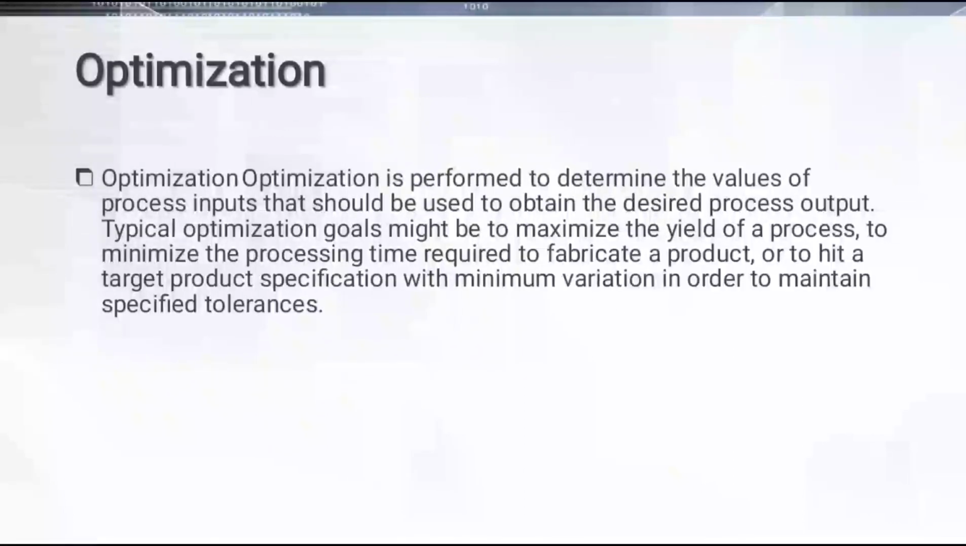And the last, we have optimization. Optimization is performed to determine the values of process inputs that should be used to obtain the desired process output. Typically, optimization goals might be to maximize the yield of a process, to minimize the processing time required to fabricate a product, or to hit a target product specification with minimum variation in order to maintain specified tolerances.